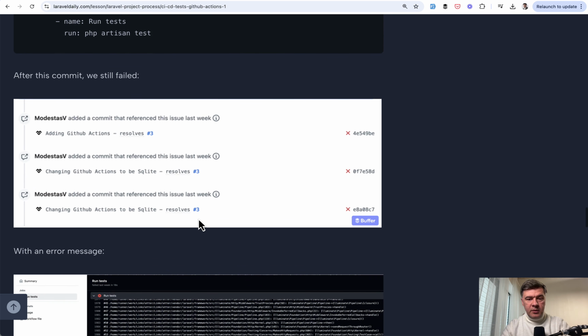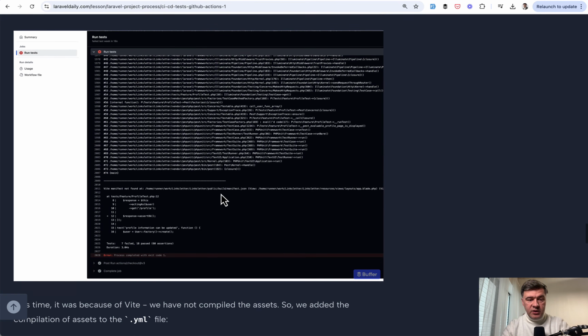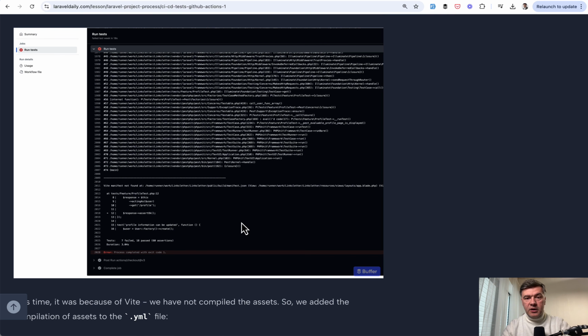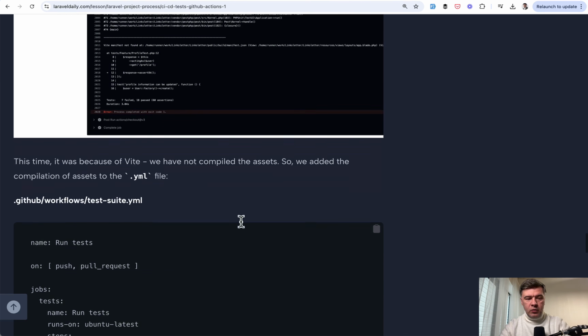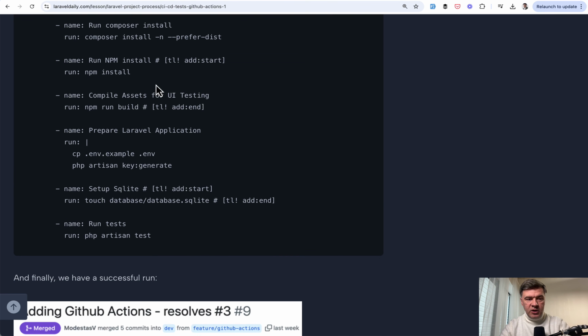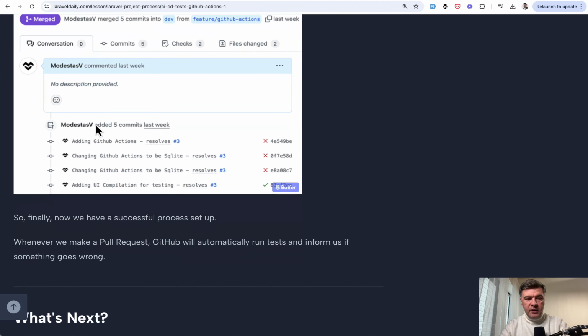And then after this commit, still failed with error message of Vite manifest not found. So we need to also add npm commands. In this way, you continue iterating on your YML file until the setup of your project is complete, proper, and running. So probably the final change in our YML is run npm install and npm run build. And then, after a few commits in the same feature branch, we finally see the check mark as completed, successful, tests have been executed successfully and returned no errors on the virtual server of GitHub.